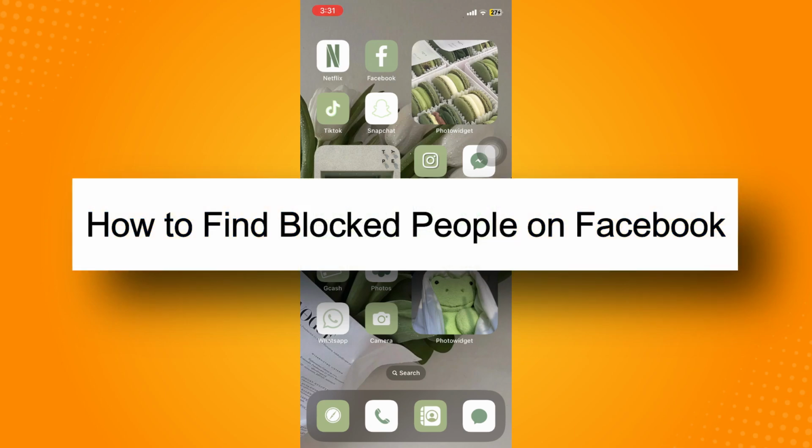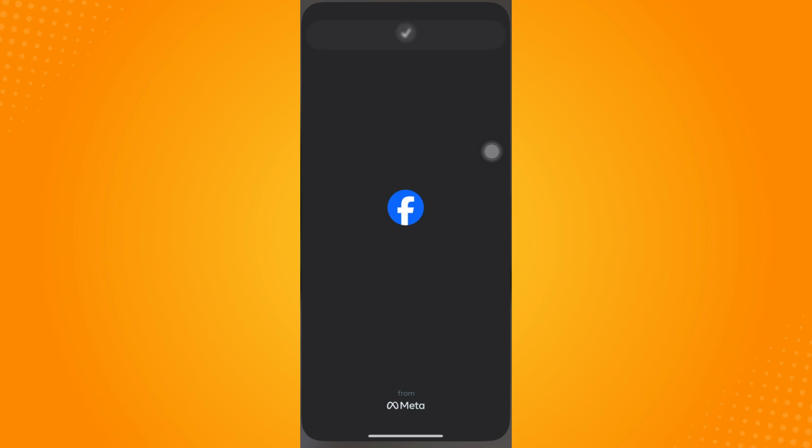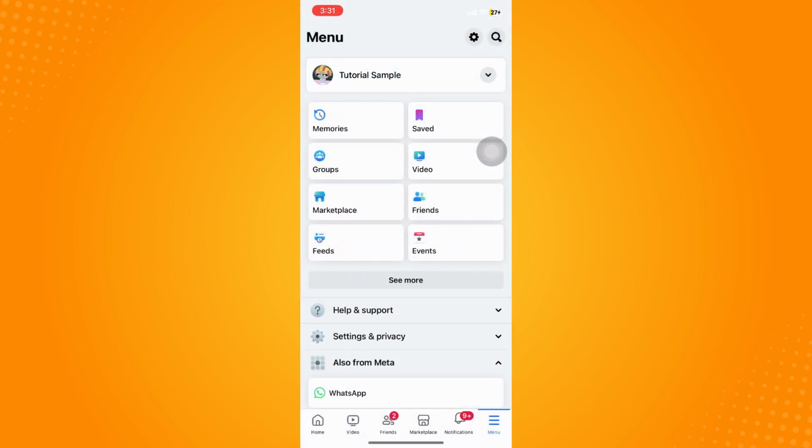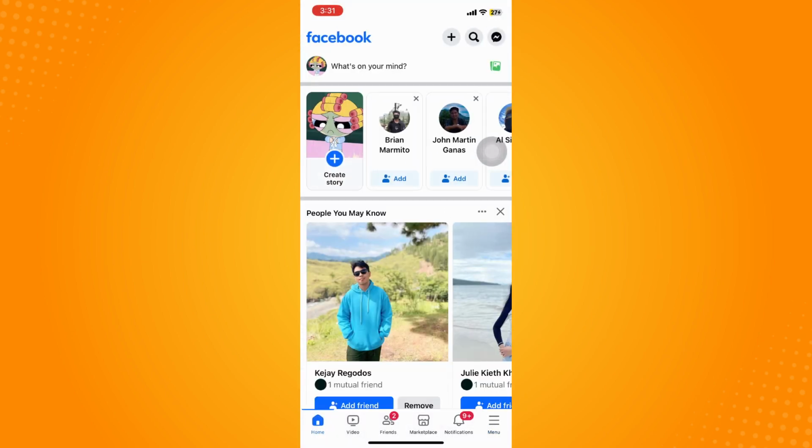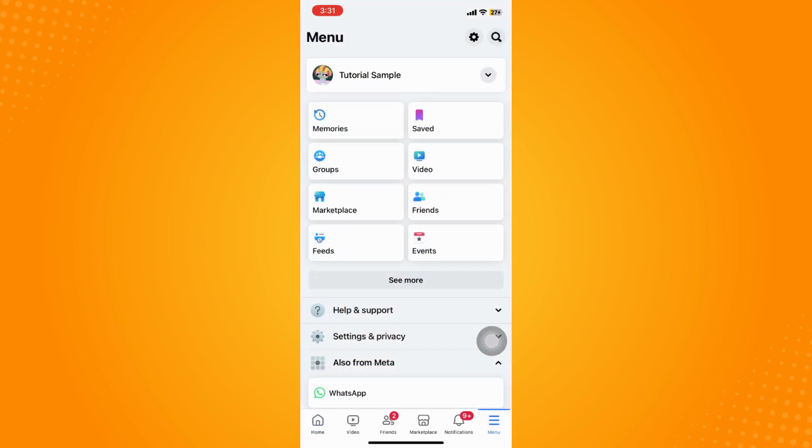How to find blocked people on Facebook. So all you have to do is to go here to your Facebook application and you will be led here to your homepage, right? Now, the next thing that you're gonna do is on the bottom part, you'll see these six options. You'll see home, video, friends, marketplace, notifications, and menu. Click on the three dash lines there or three lines or the menu.